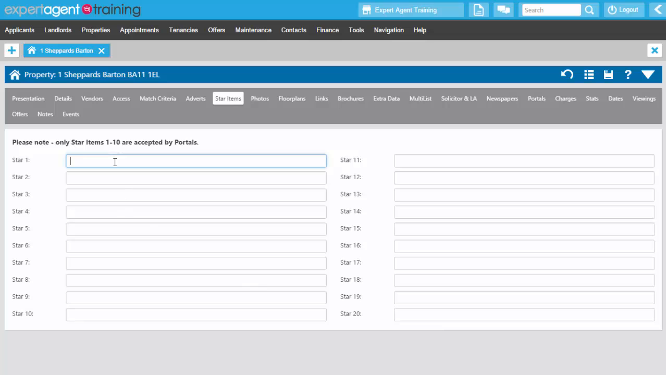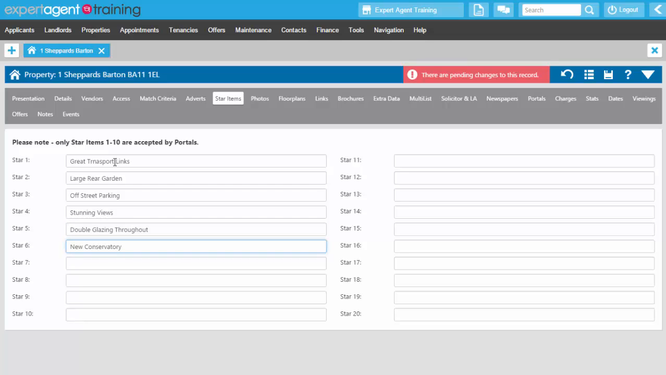So these are for the unique selling points of the property, so things like, for example, great transport links, large rear garden, off-street parking, stunning views, double glazing throughout, new conservatory. Okay, all the things that I'm literally getting the information for, and I'm putting them onto the brochure and the portals and the website to grab people's attention.